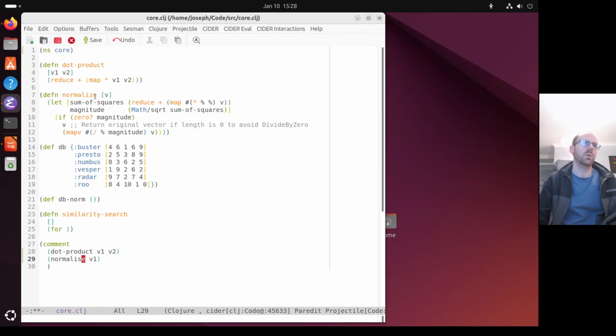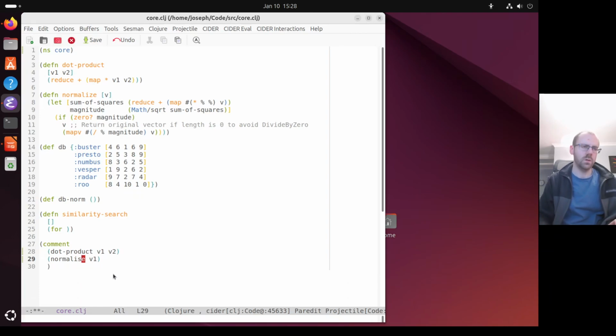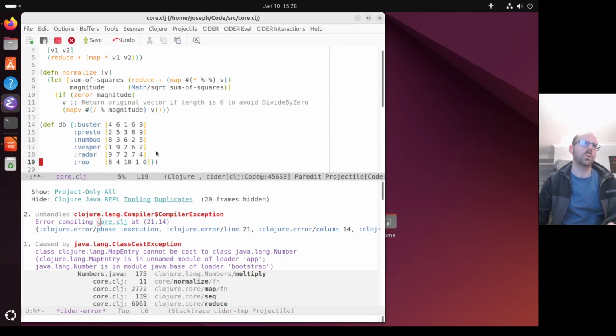Wait, why is my spelling different here? Did I test this normalize? That can't have worked. Oh, I know why it worked. I'm not going to explain why that worked, but I know why it did. Anyway, so our normalize function, we need to normalize our DB. Okay, so we've got an error message.